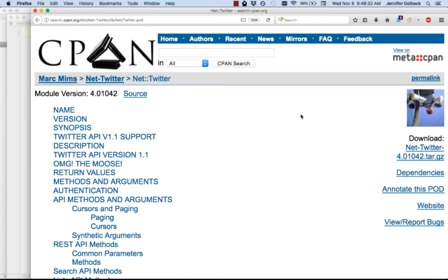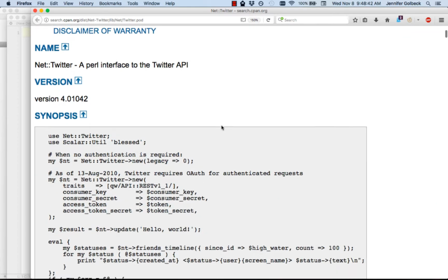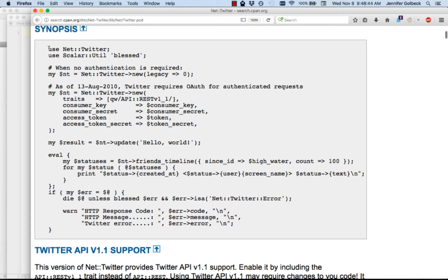In this video, we're going to actually make a little bot that will work and post to Twitter for us. So we're back here at the CPAN page for the Net::Twitter package. And if we scroll down, again, we're going to find this block of the synopsis code. And we're going to start and just copy and paste everything down to hello world here.